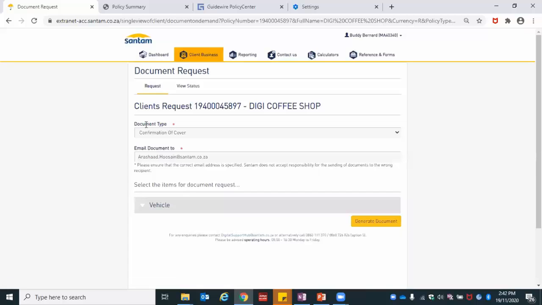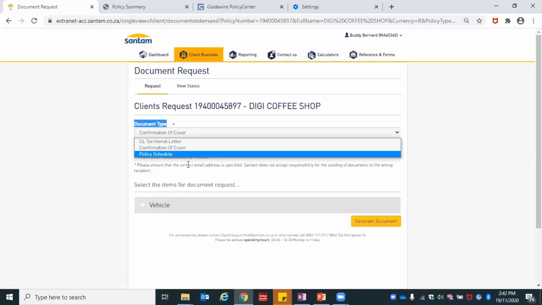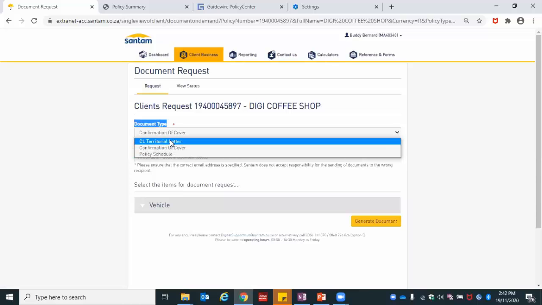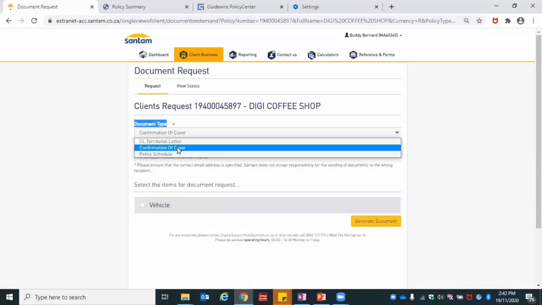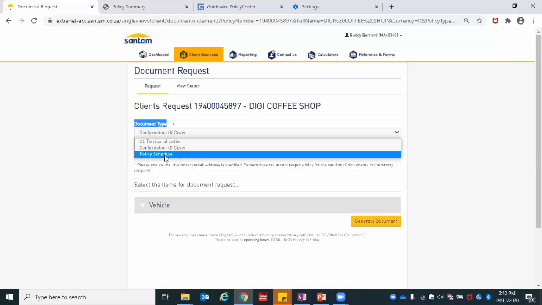Then you will have an option to select the document type. So the drop-down option will allow you to select a commercial lines territorial letter, a confirmation of cover letter, which will be very handy now, specifically in the holiday season or holiday period. And then you will also have a policy schedule.